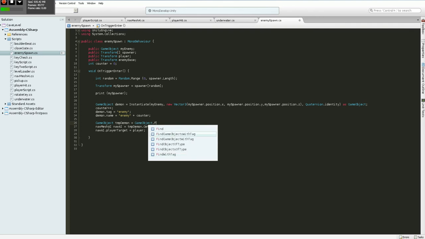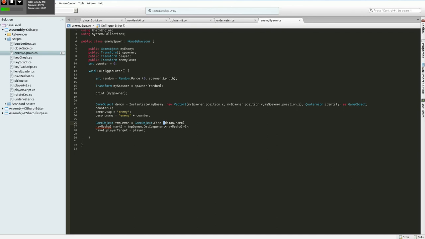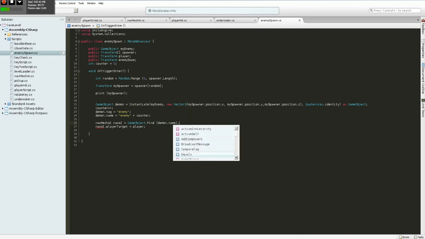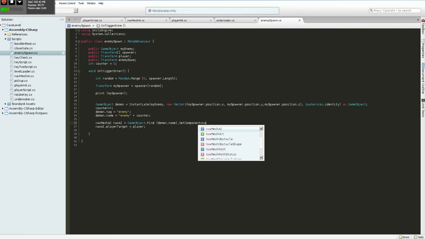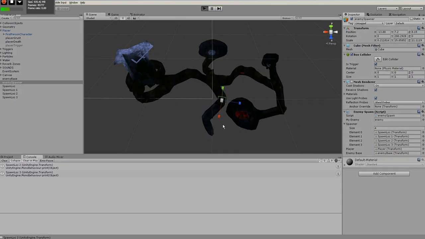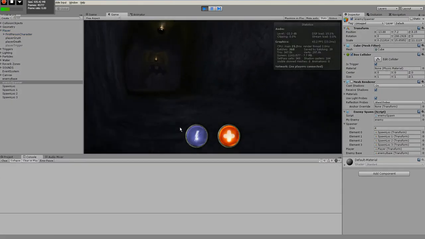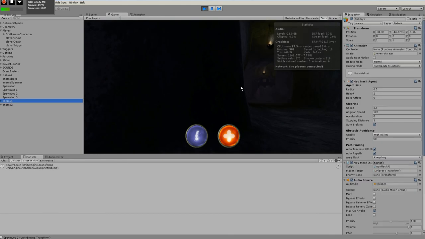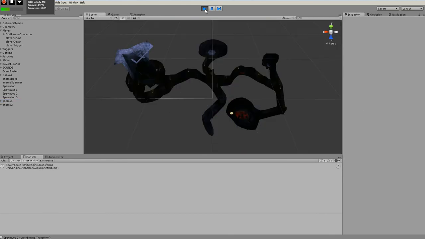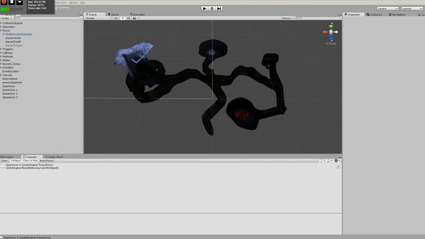In here I'm gonna say the game is find demon.name. We can actually do it differently though. So nav mesh AI, nav AI is GameObject.Find demon.name, get component nav mesh AI, and then we can actually set the player target. Let's see if it spawns the player target properly. Should. See, now I actually have the player target. But they're still not moving though, because we're gonna do that in the player script.